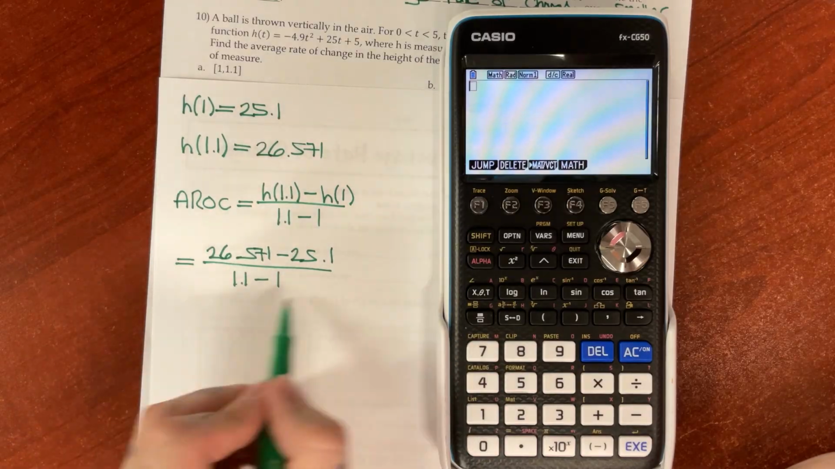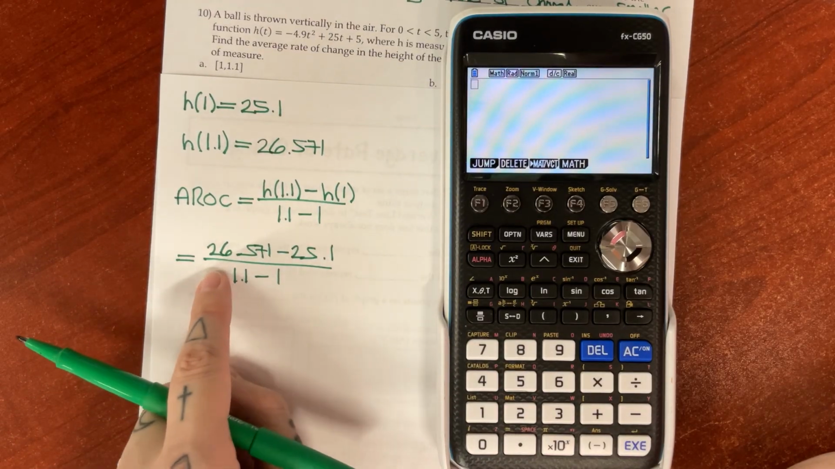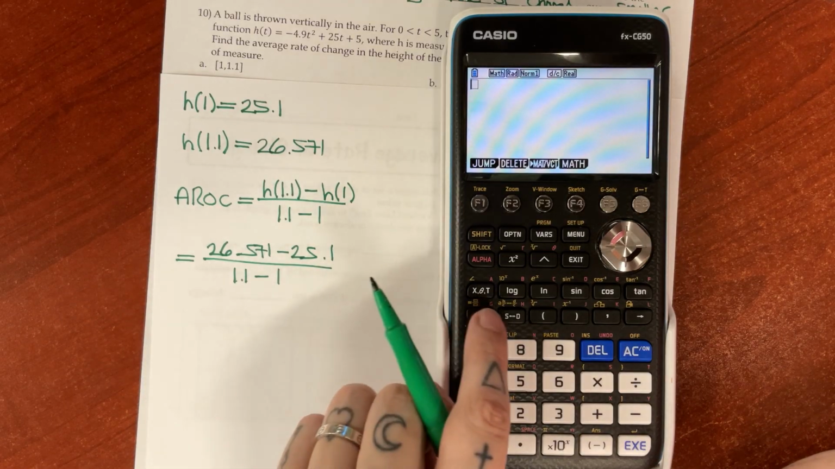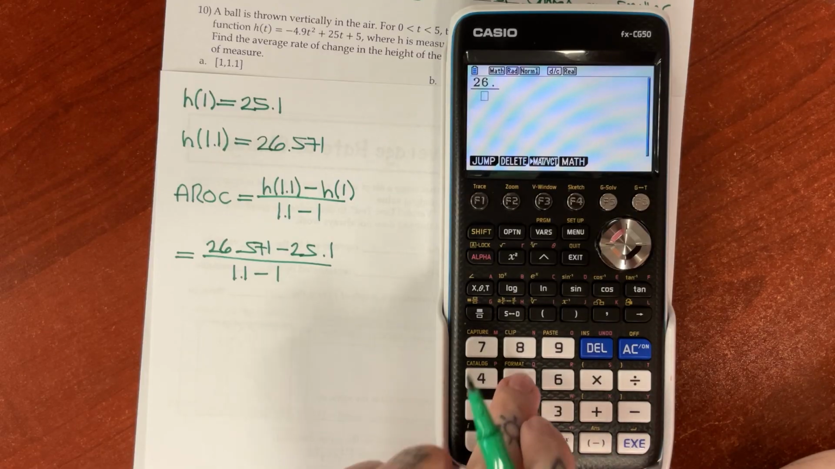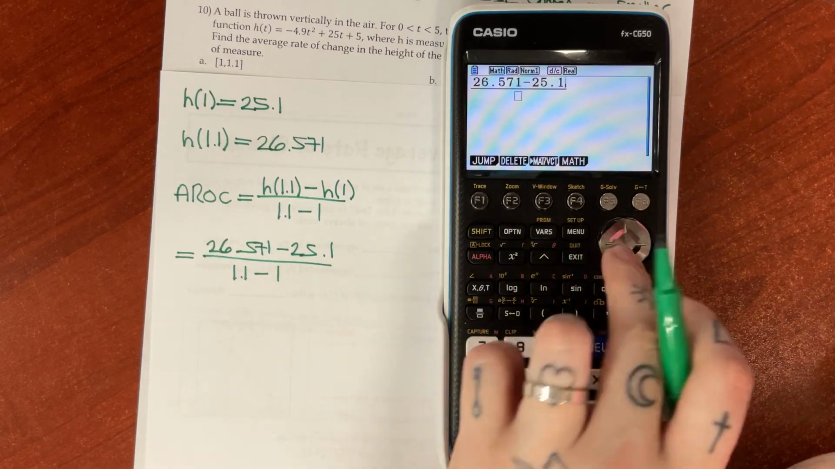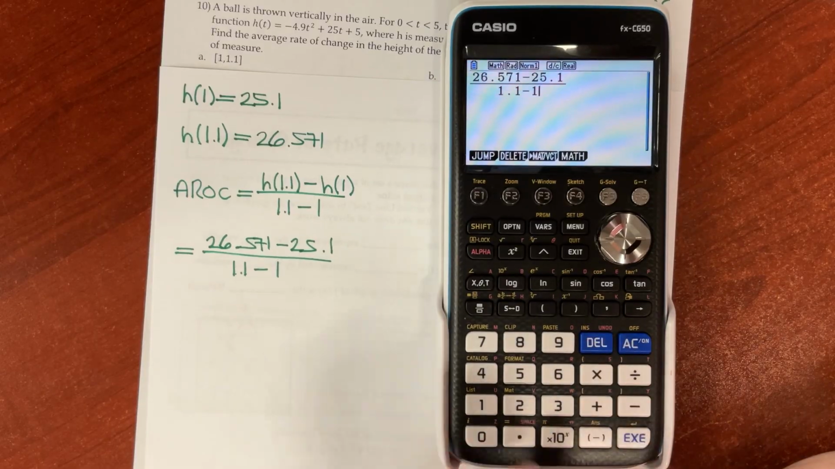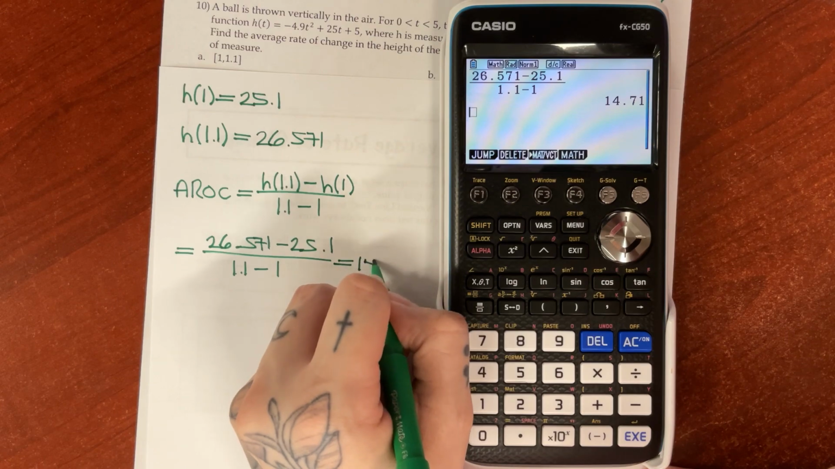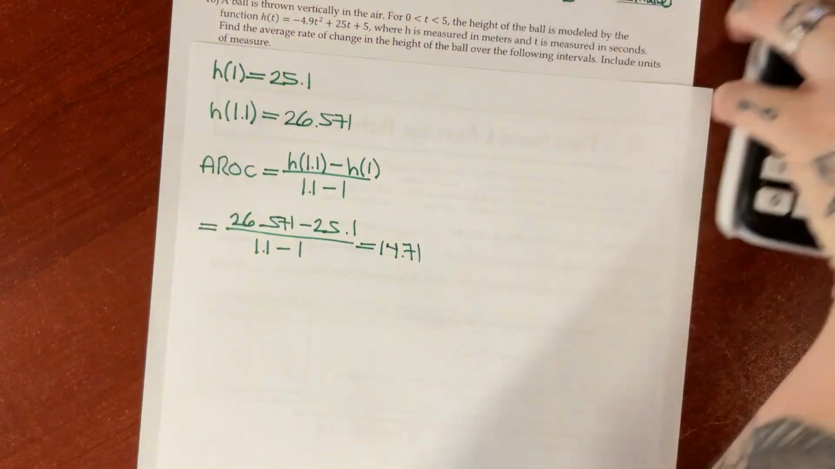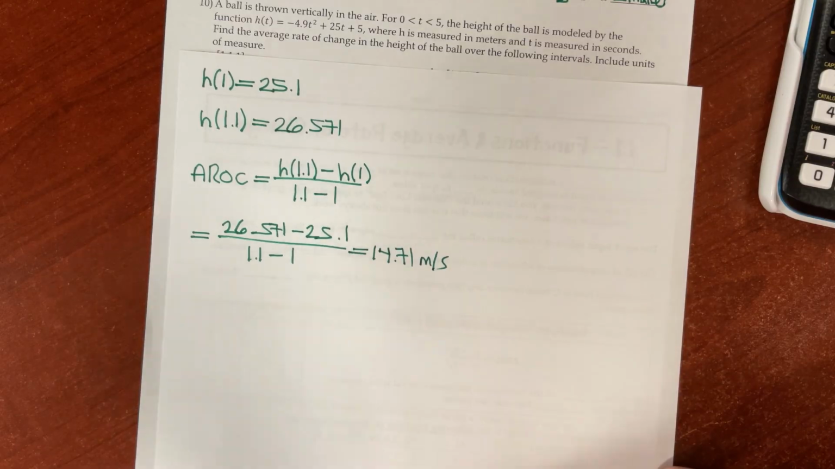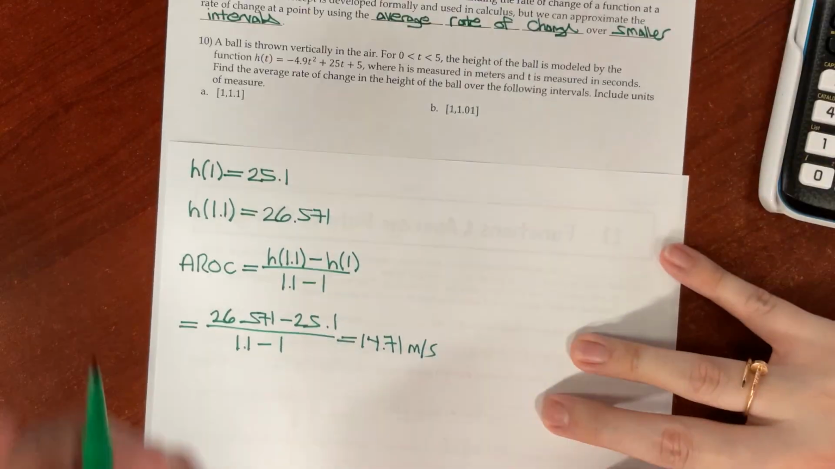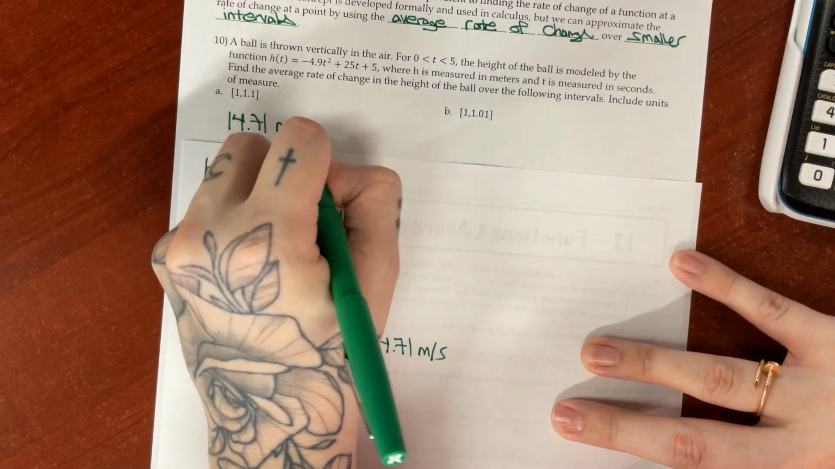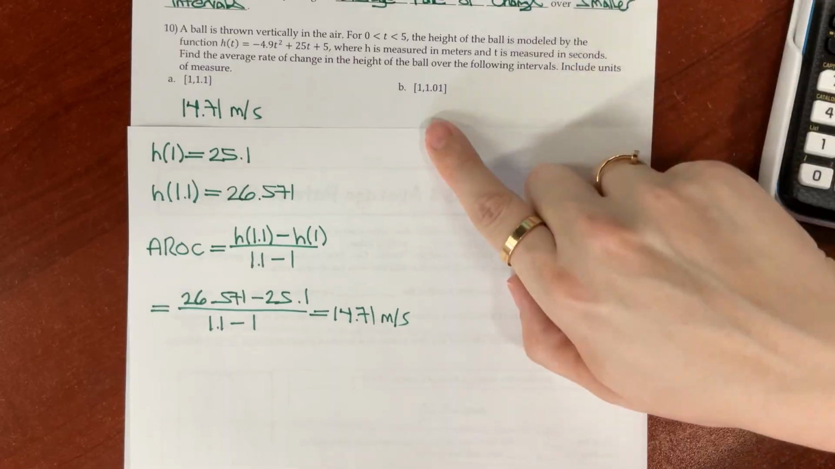Okay, so in order to type in this expression here, I want to start off by opening up a fraction. You can open up a fraction bar by pressing this fraction button that's right above 7. Then I'm going to type in 26.571 minus 25.1, and that's going to be over 1.1 minus 1, which is going to give us an average rate of change of 14.71. And then our corresponding units would be meters per second. So that's what I'm going to write over here, 14.71 meters per second.